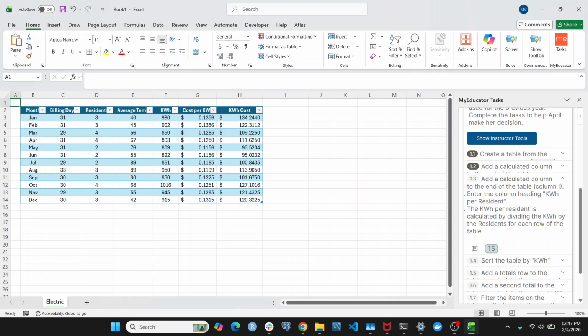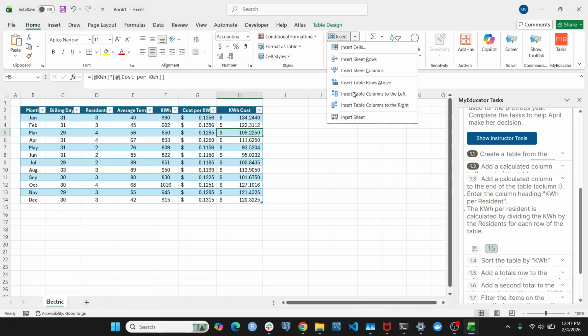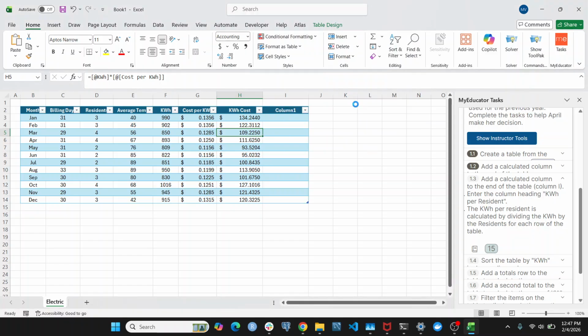Add a calculated column to the end of the table, column I. Similar enough, we just click any cell in the last column, go to Insert, Insert to the Right, and so the column I, we want to call that one Kilowatt Hour per Resident. And then we want to make a calculated field. So we do equals, and we want to divide the kilowatt hours.